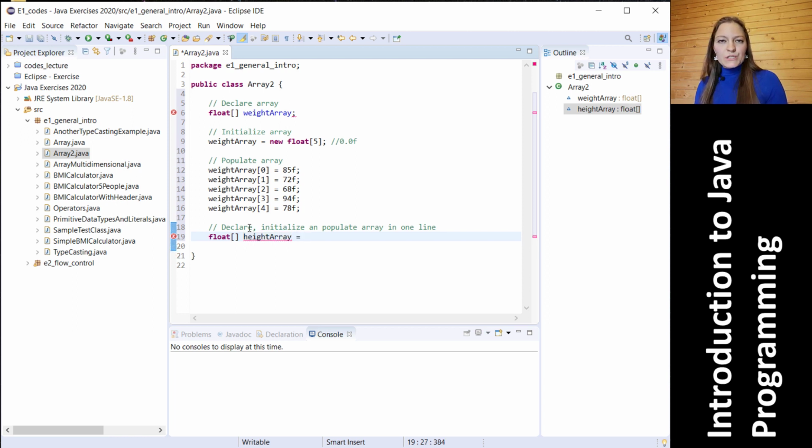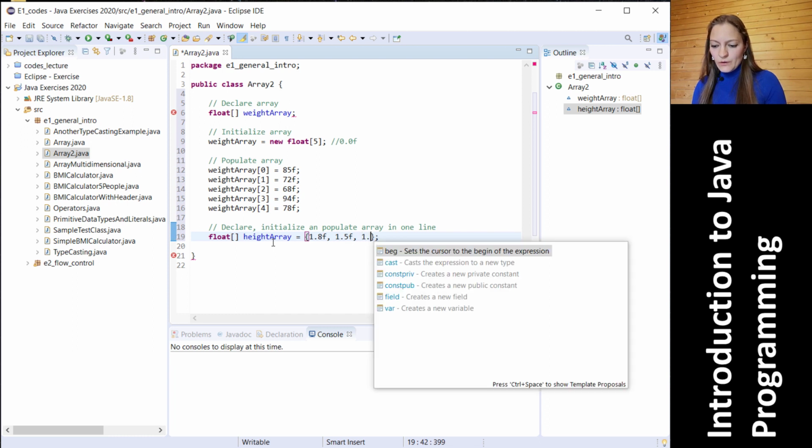And now, in order to populate it in the same line, we are using curly brackets. We're also setting a semicolon at the end already. And now we are writing all our elements inside of curly brackets, and we will separate them with commas. So the first element will be 1.8f, type float, comma. Next element 1.5f. And the last one 1.75f.